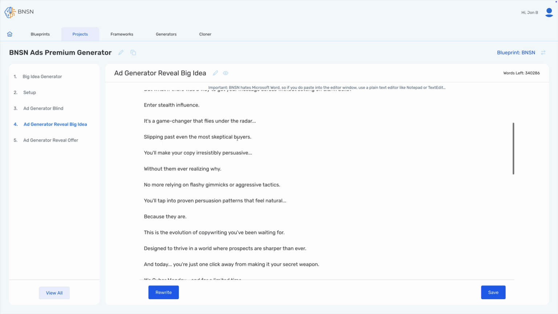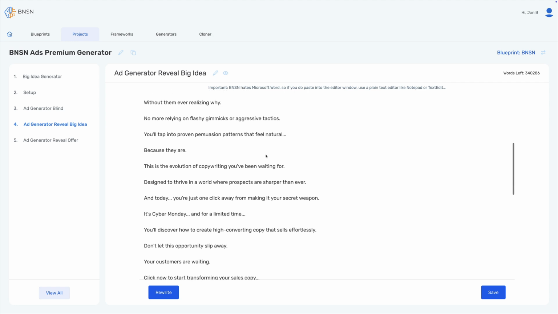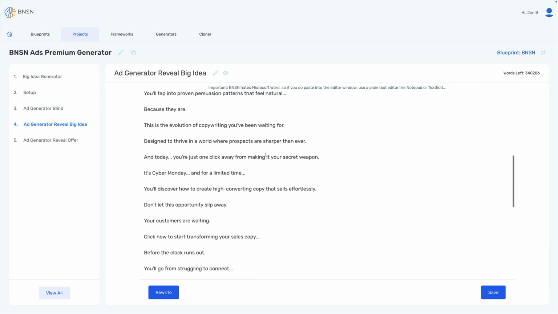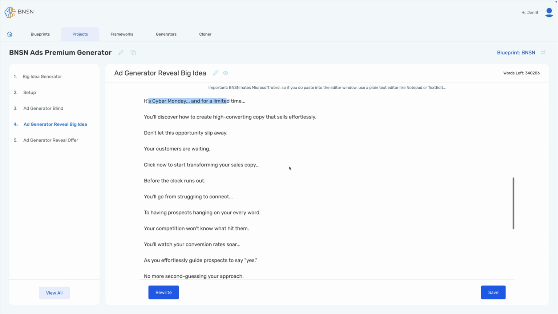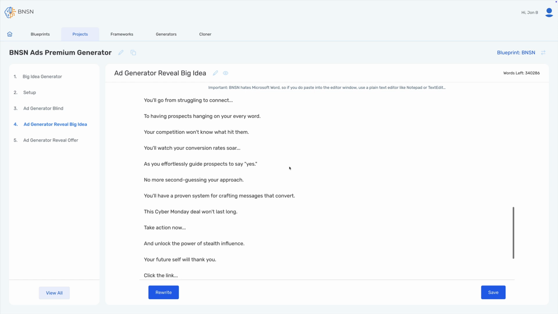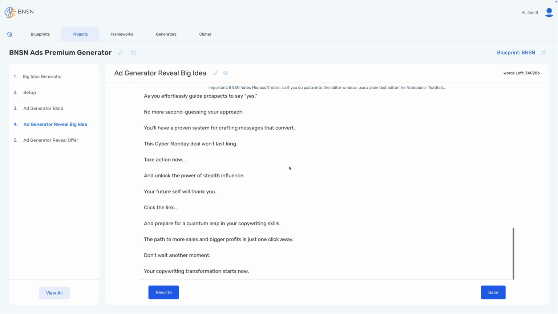It's talking about sliding past skeptical buyers. Make your copy irresistibly persuasive. No more flashy gimmicks. Okay? Notice it didn't have to say, oh, it's the BS meter. Sometimes it will. Sometimes it will come right out and spit that out. Other times it will write around it. It's unique every single time you hit this rewrite button. Look, it's Cyber Monday for a limited time. The ad goes right into this. It won't last long. Take action now. There you go. So there's my ad.